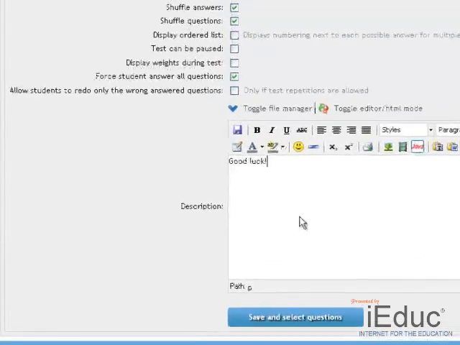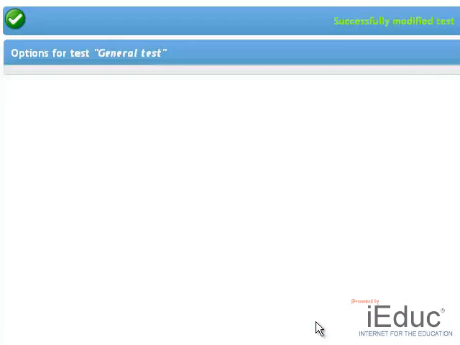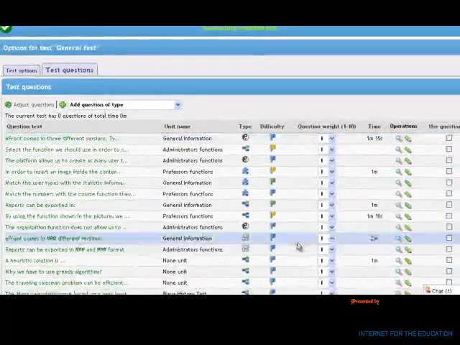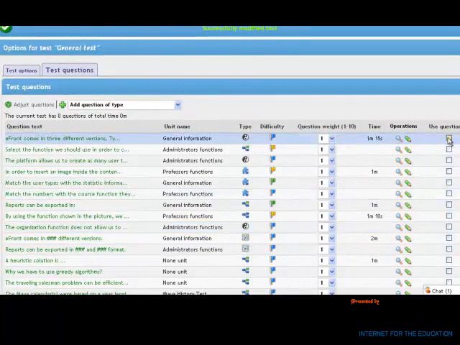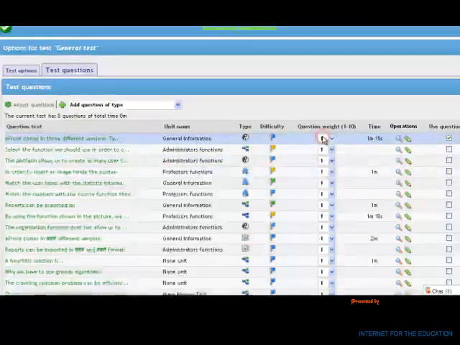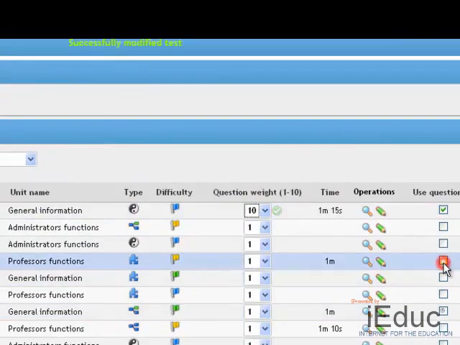We can give a quick description to our test, which we can save to then select the questions we want to include. We can manually select the questions we want within our test by ticking the relevant checkbox and assigning the weight of each question.